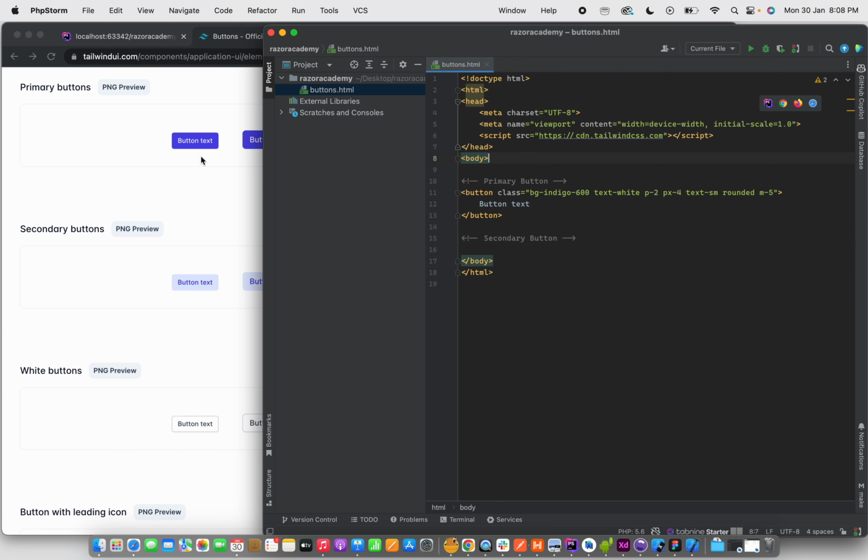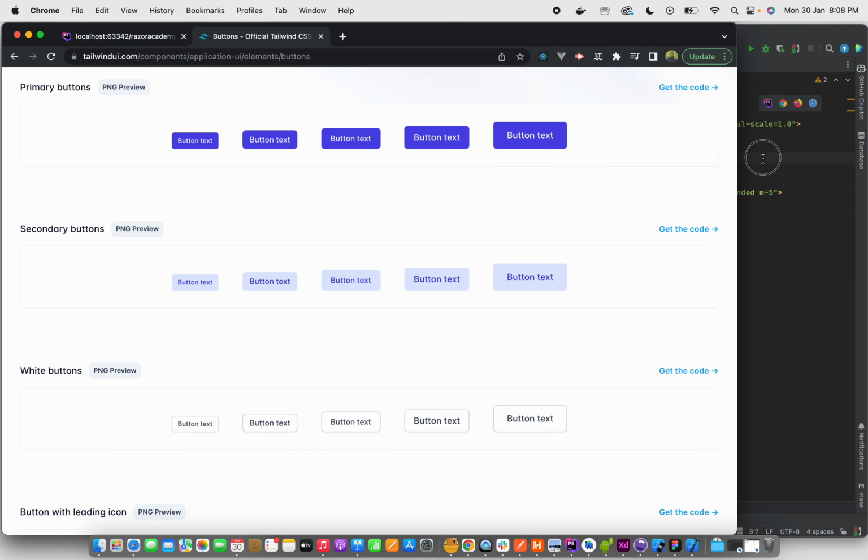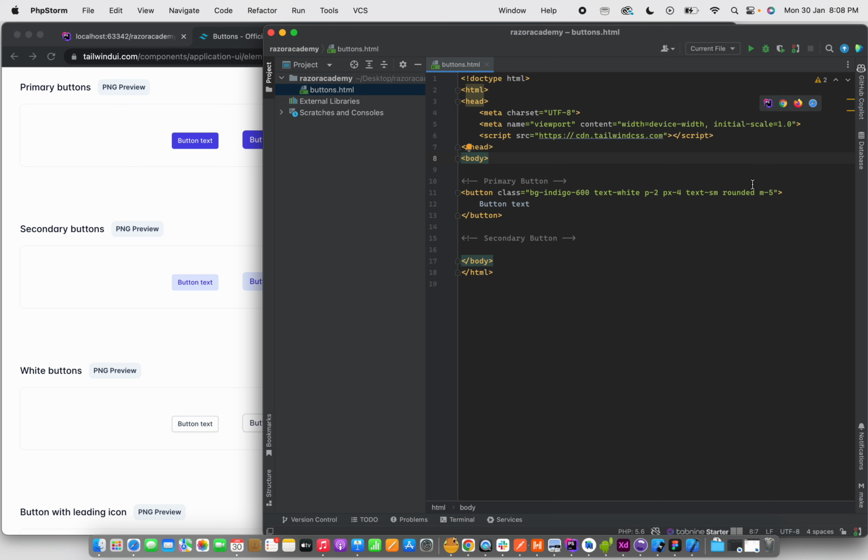So in Tailwind CSS, there's a way that we can abstract, for instance, the classes that describe a primary button into a class, so that, for instance, we can abstract all of this as the combination of classes that we can use to describe a button primary class.